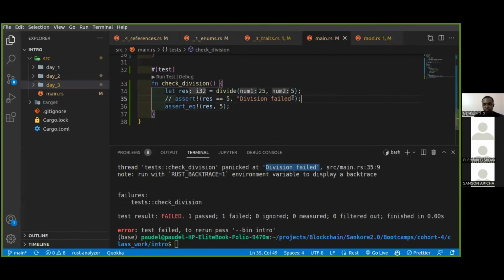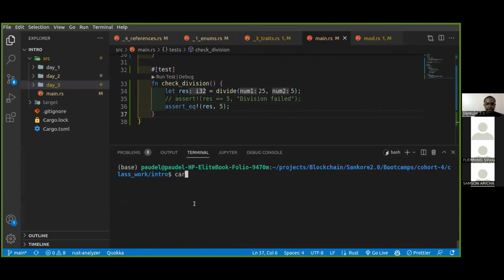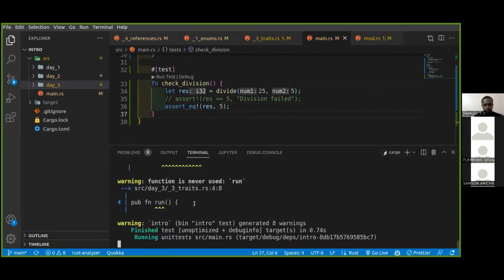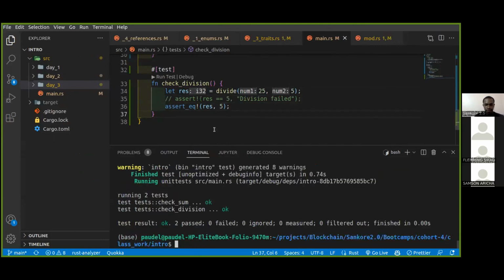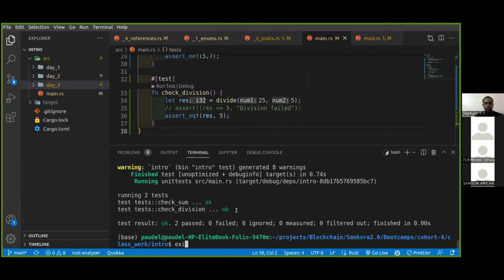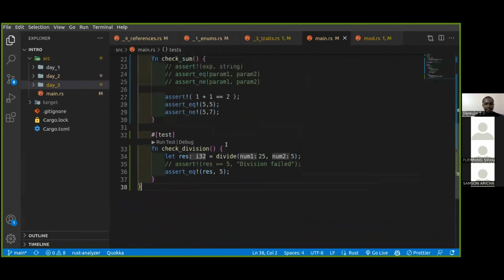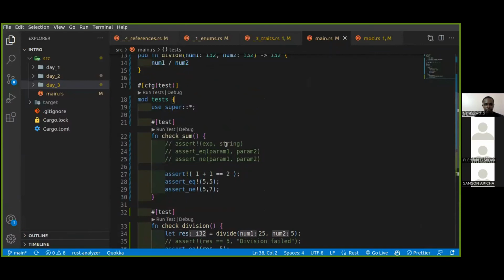Let me just comment out this for us to focus on this. So if I use the statement assert equal, then I execute cargo test. Then you realize the test passed. Why? Because after dividing 25 by 5 and storing the value 5 in our res, it asserted that the value 5 is actually equal to what? To 5. So that's why our test is passing. So again, guys, that is basically how you go about doing your unit tests in Rust, and test your program before you can actually deploy.